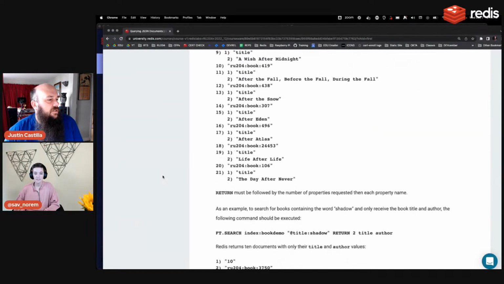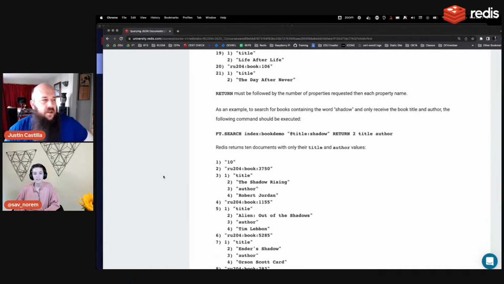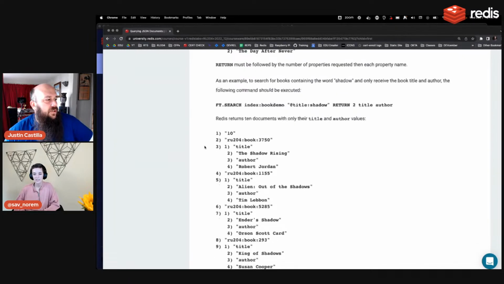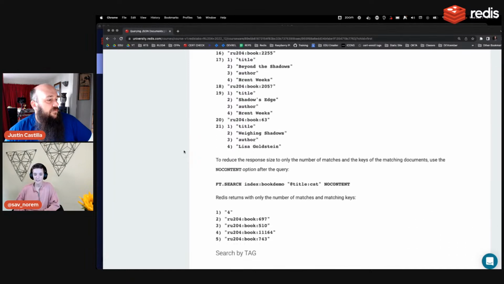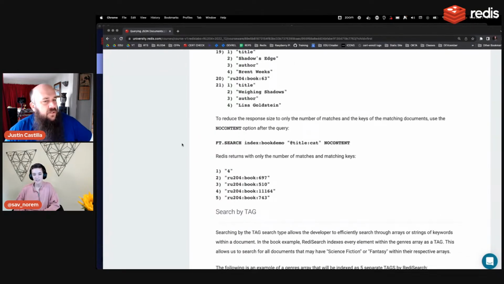Cool. So here we go, just sort of talking a little bit more about how to return things. Again, title and author. Yeah. And then we actually have this other option called no content. And this is basically saying, I don't want the content of the keys. I don't want all the document content to come back. I just want the keys. And that's really nice for doing basic checks. And it doesn't load up all of that data.